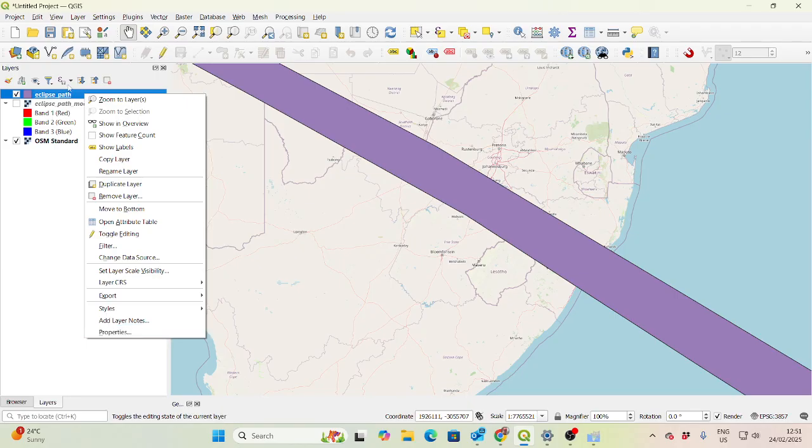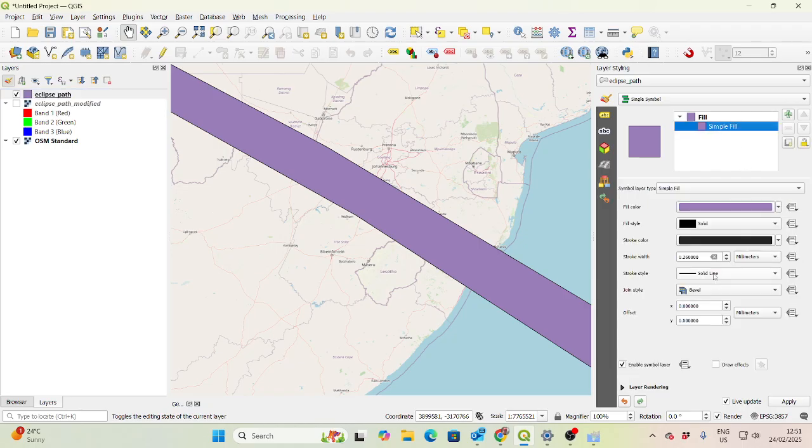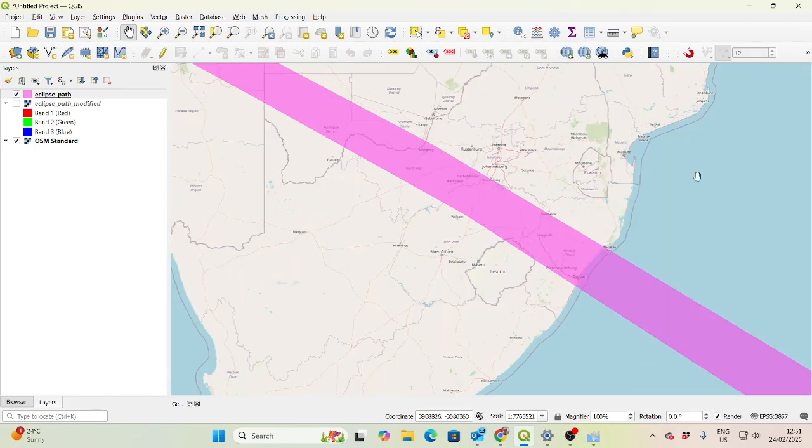Eclipse path. Let's go and just edit the symbology quickly. And what shall we do? Let's turn off the edge. So we'll select simple fill and say no line. And then for the fill color, let's make it maybe a magenta, but I want it to be transparent so I can see through it. So I'm just going to choose this option down there. And then we can close that down. And then because we've got the OpenStreetMap layer added, you can see what it's going to overlap with.